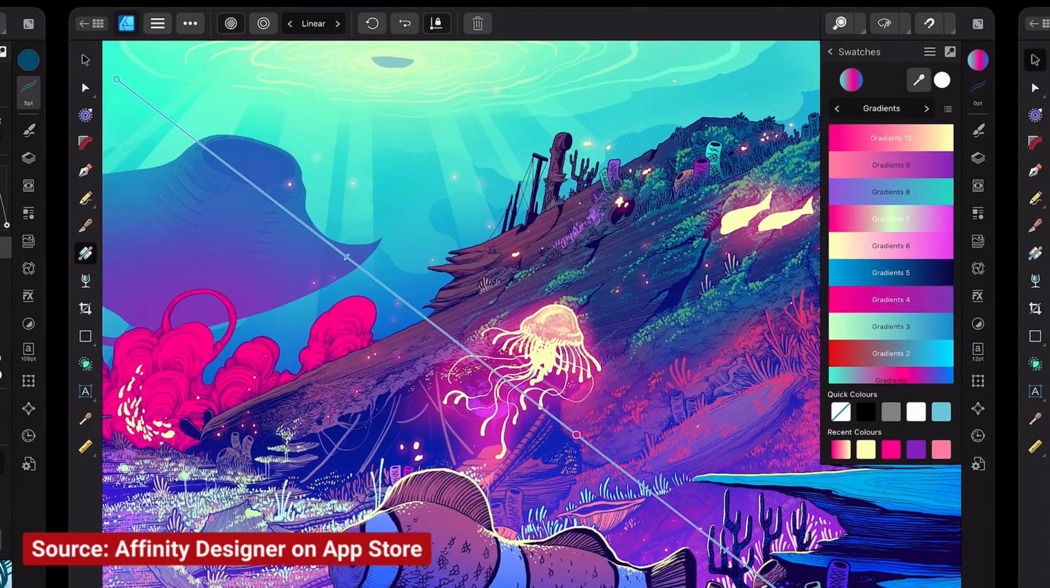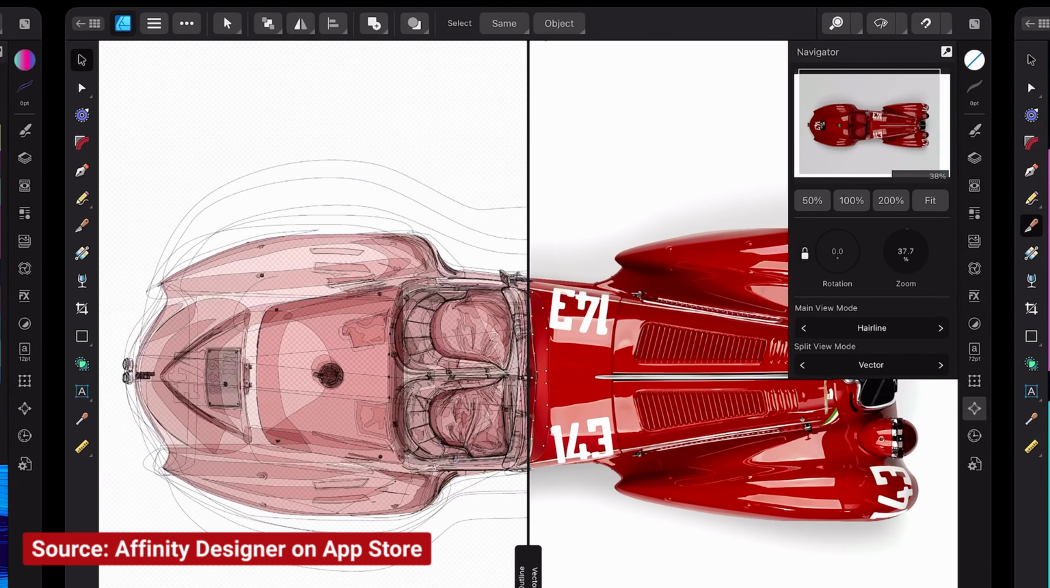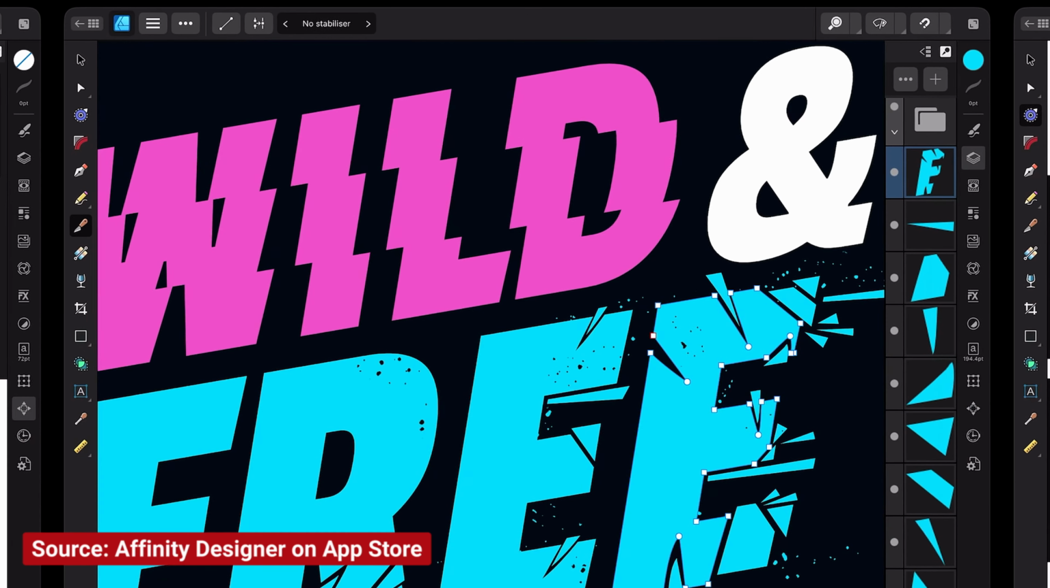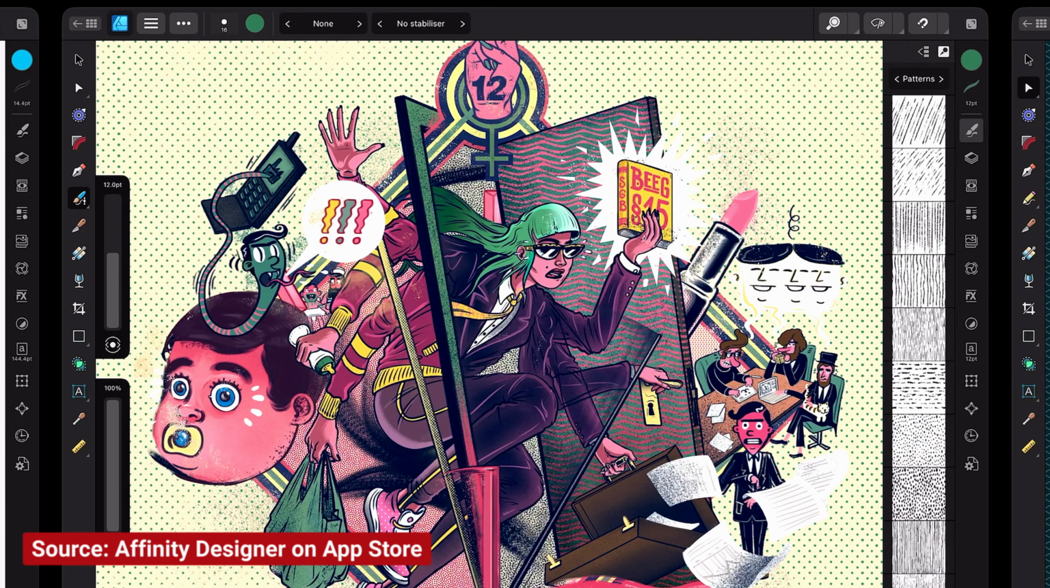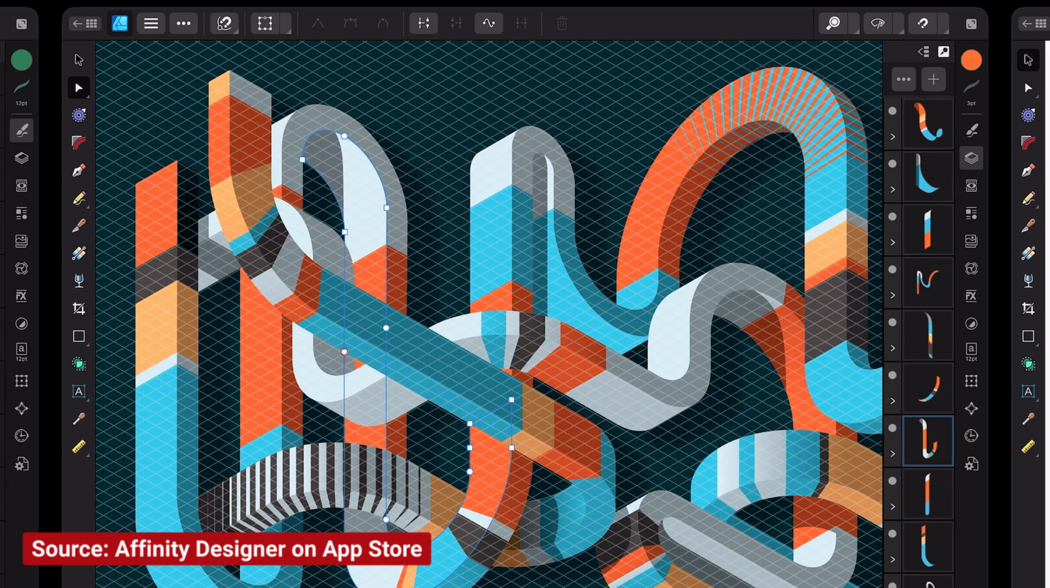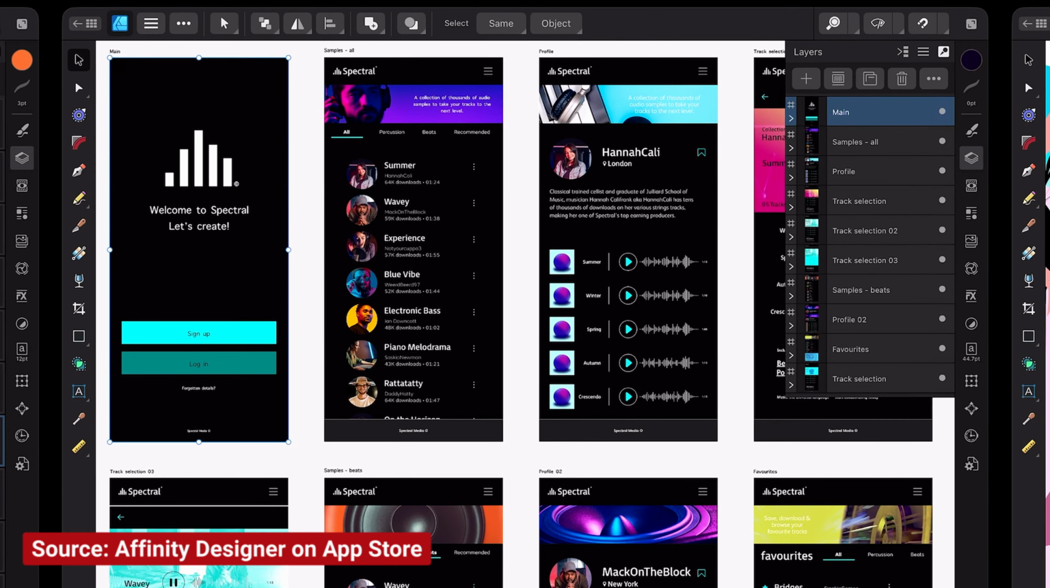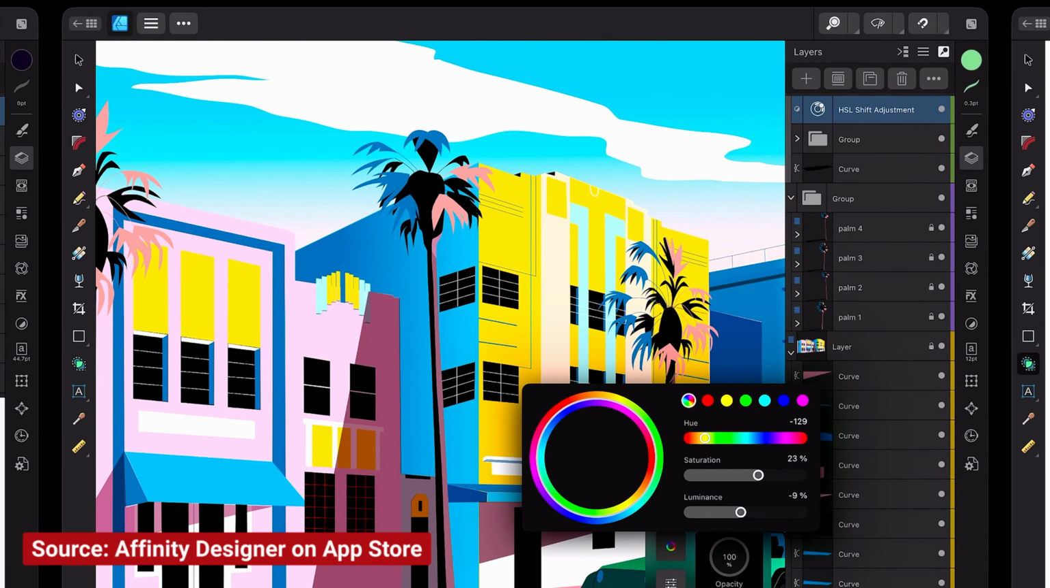It will allow you to create stunning illustrations, branding, icons, UI/UX designs, print projects, typography, concept art, digital illustrations, and so much more. But the best part about this app, and the reason I use it specifically when I'm not using Procreate, is it allows me to work in vector.